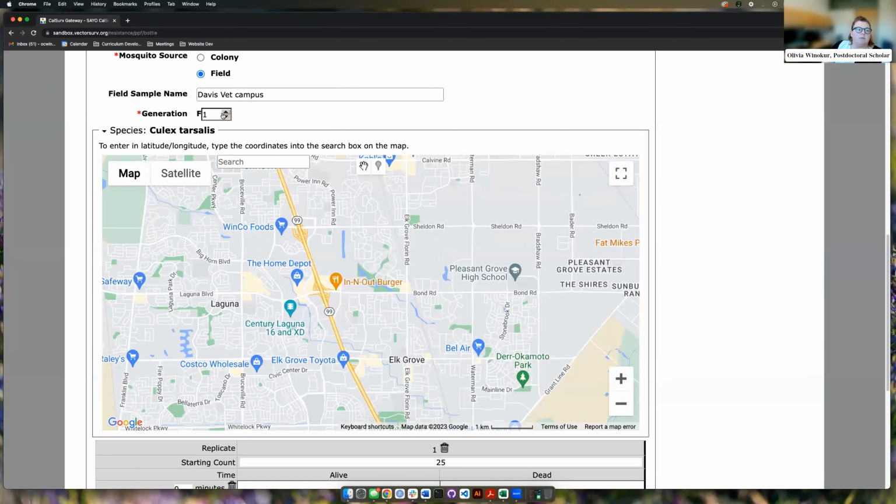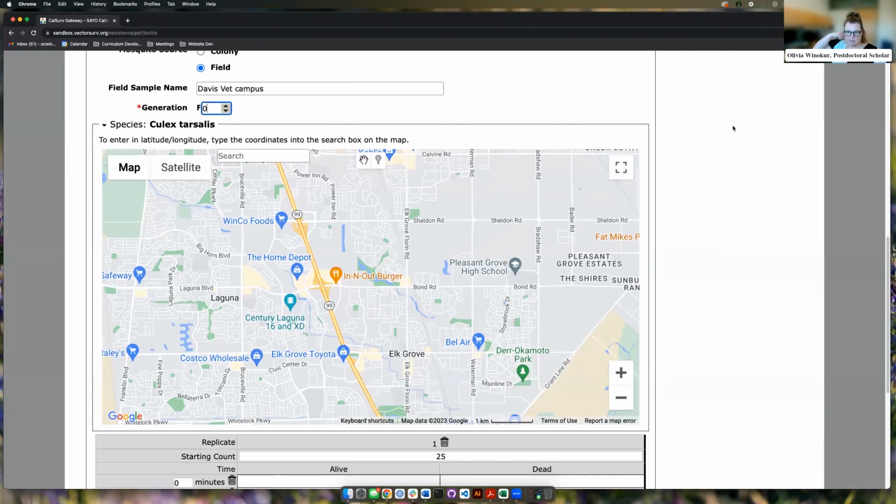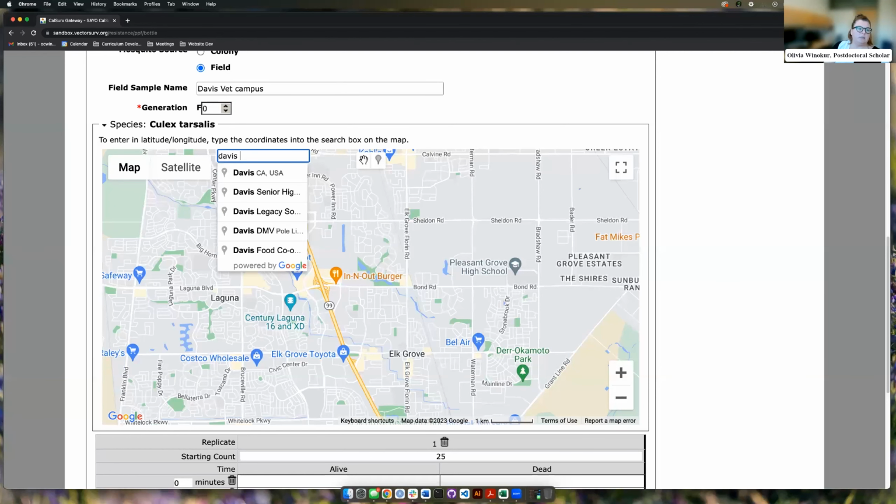Great. So we'll just say F0, I went out, set a trap, and I caught a bunch of tarsalis, and I'm going to test them now in the lab. We can search for the location of our traps. So I can, let's see if this Davis veterinary medicine.